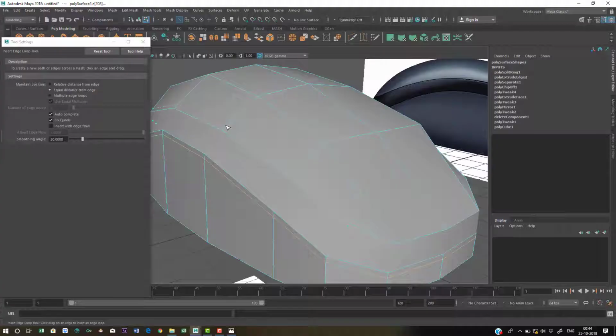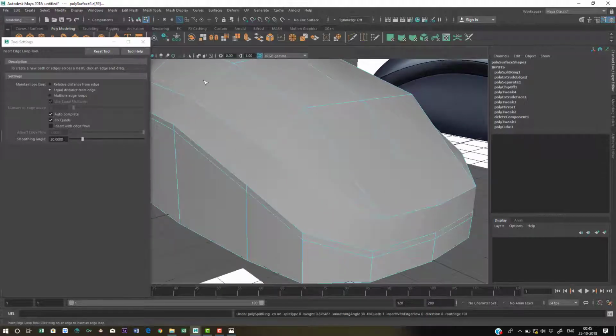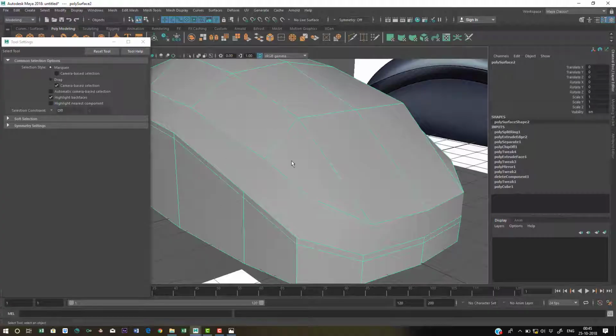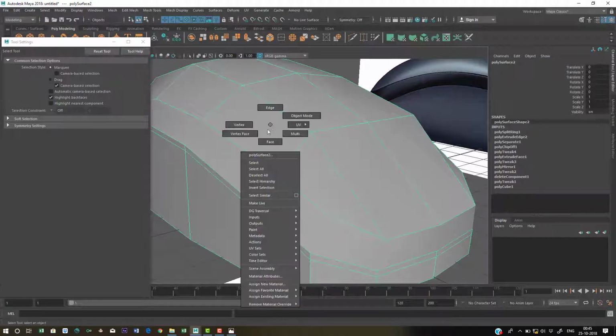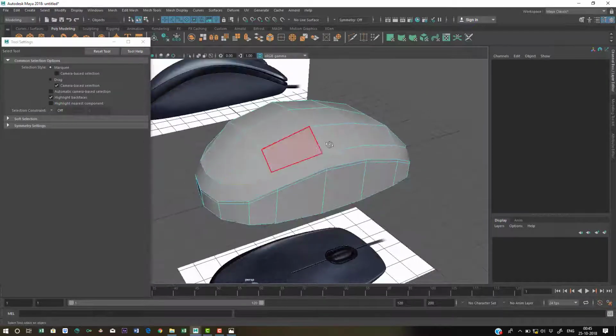You can see if I do that, this edge loop is not going in this direction, it's going this way, because the face loop is going this way. So here I cannot put an edge loop straight, but I can do one thing. We can select all these faces.